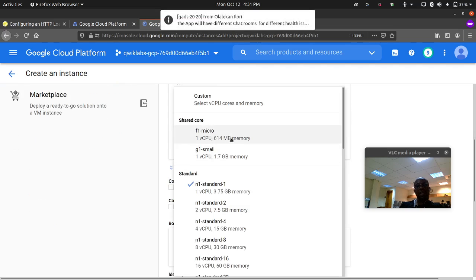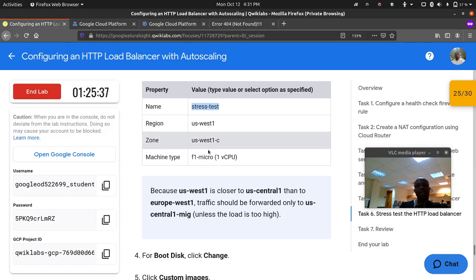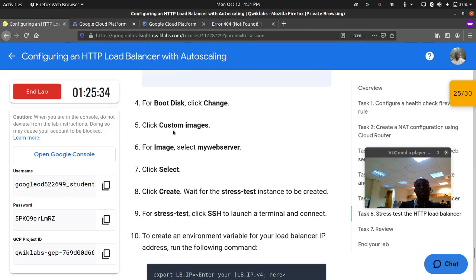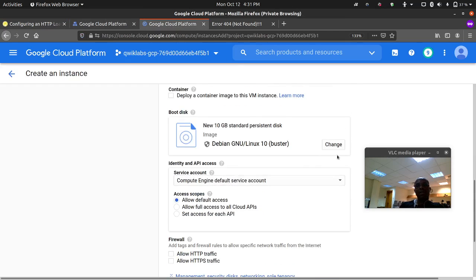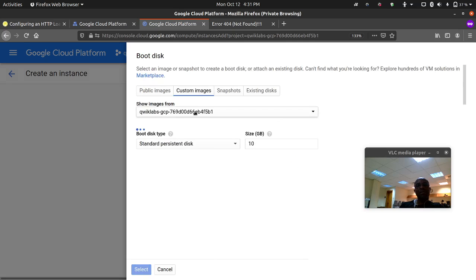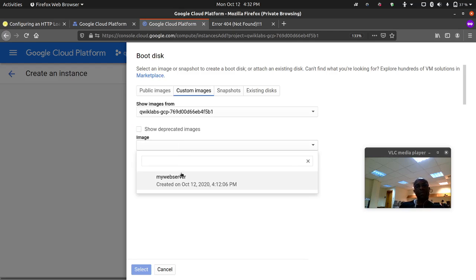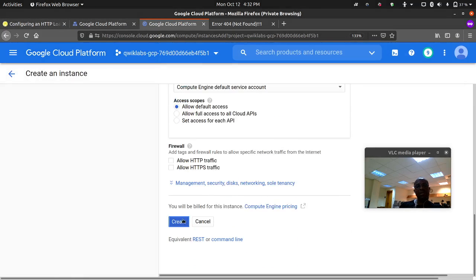Always remember to pick the N1 series, else you won't see the F1 micro. Then every other thing should be the same. Okay, we take the custom image. I'll click this and select. Let's go back up here, change this, and do custom image. Alright, let's pick an image, this one, and then hit that. Come down here to create.